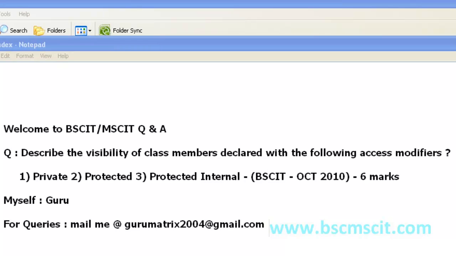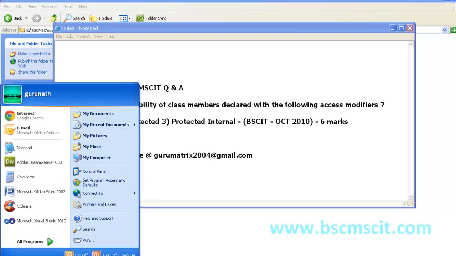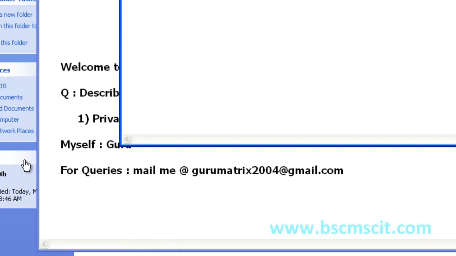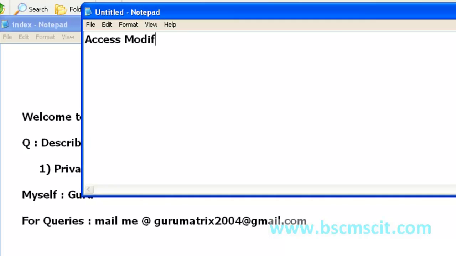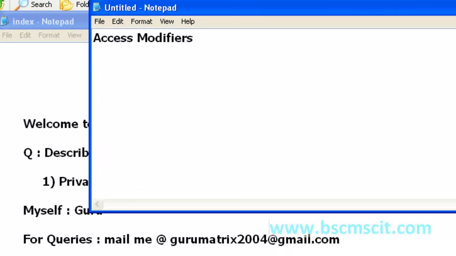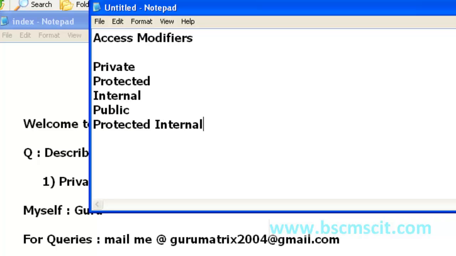So before we start our session, let's understand something about the access modifiers. So let me open up my notepad and let me say access modifiers. Okay my friends, in C# we have 5 different types of access modifiers which we can use, that is public, private, protected, internal and protected internal. So these are the 5 different types of access modifiers.